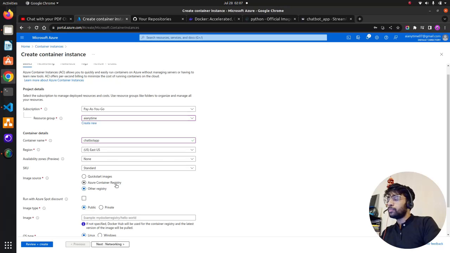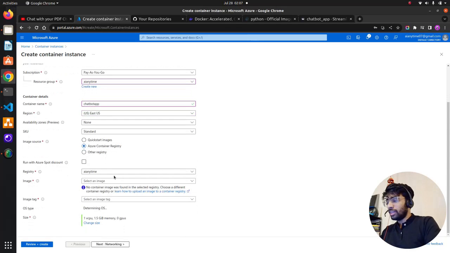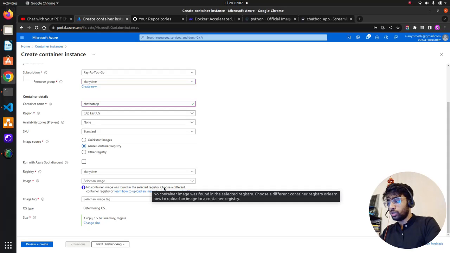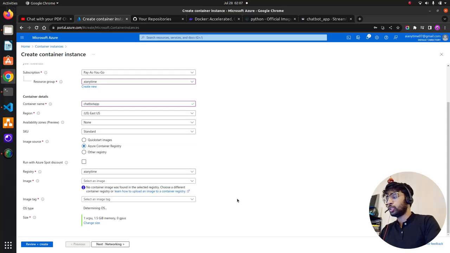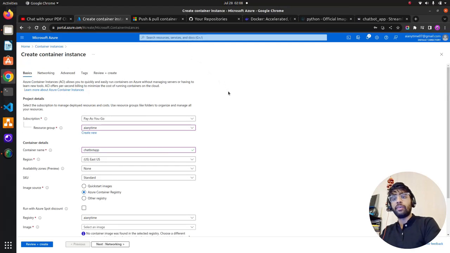But I already have, or I'm gonna have, my image within this container registry, ACR, that we created earlier. So I'm gonna select this ACR. You can see right now I don't have it. It says no container image was found in the selected registry. Choose a different container registry or learn how to upload an image to a container registry. So let me also open this here. What we're going to do is push our Docker image to this container registry, and we are going to leverage it on this container instance to run our application within a container instance, and you can configure domain and everything over there. So I'll do this in a bit.